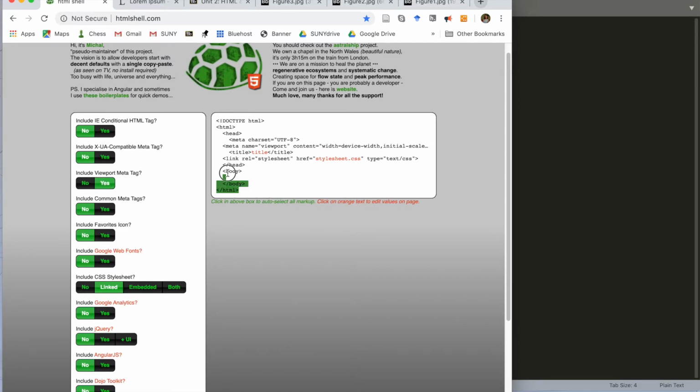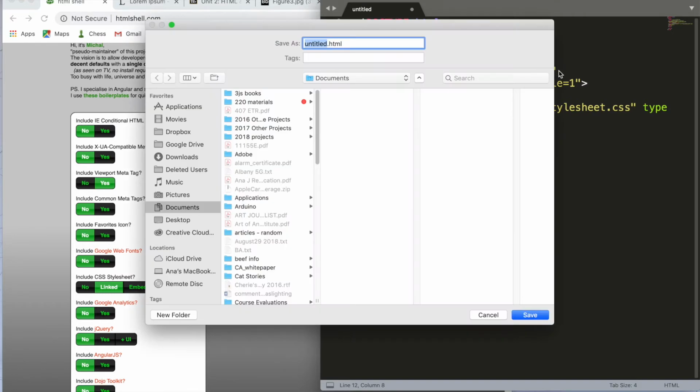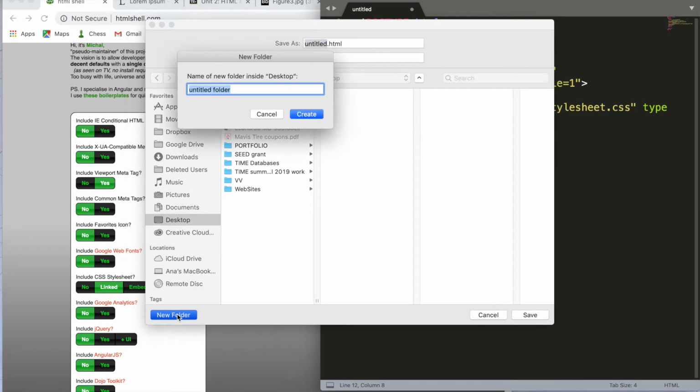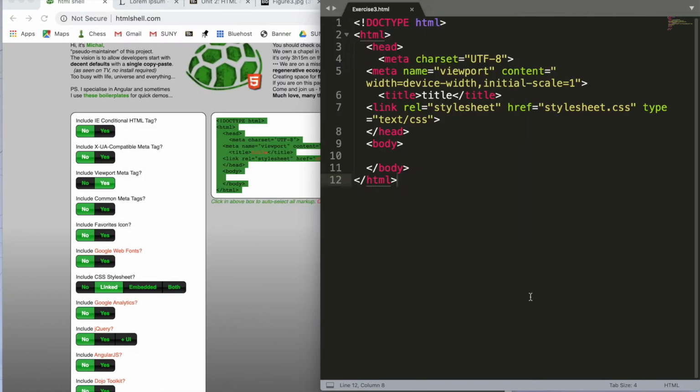I'm just going to take this, copy it, paste it here. I'm going to save it to my desktop, and I'm going to make a new folder. I'm going to call that demo, and I'm going to call this exercise3.html. All right, and maybe I'll title this demo.